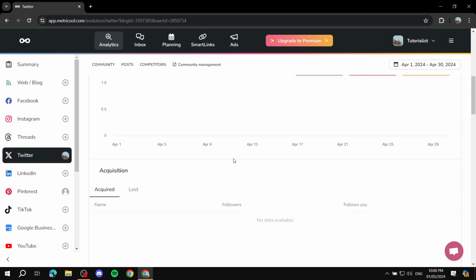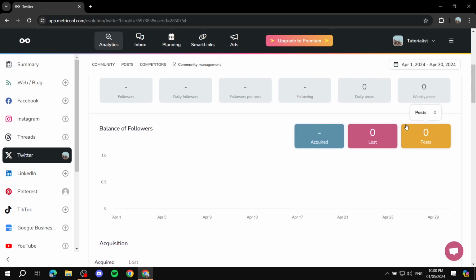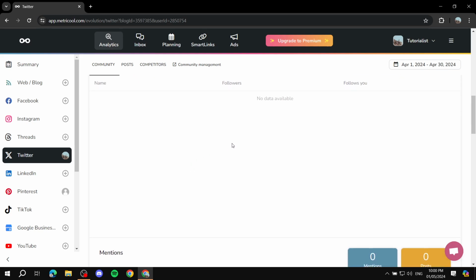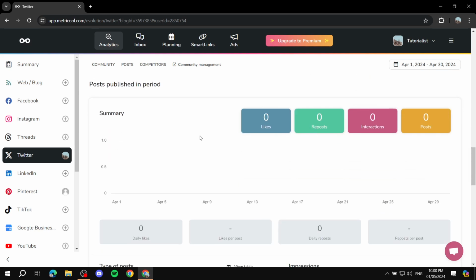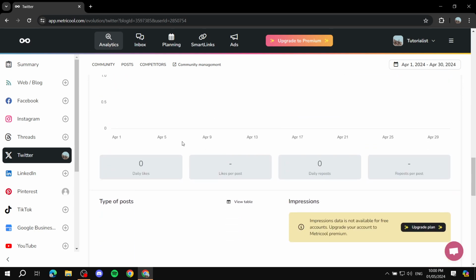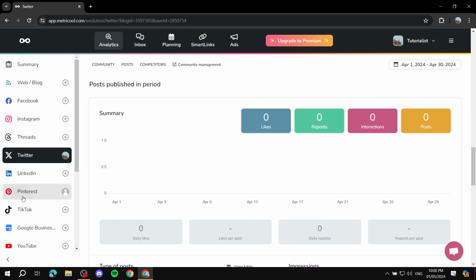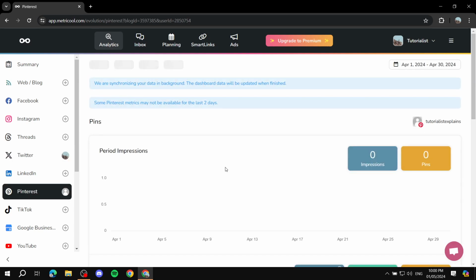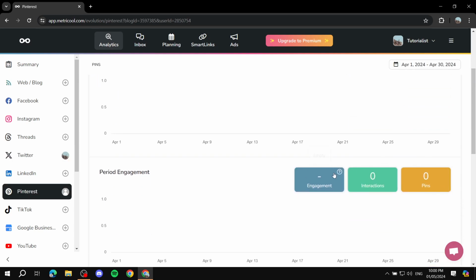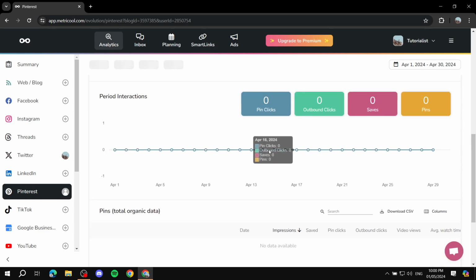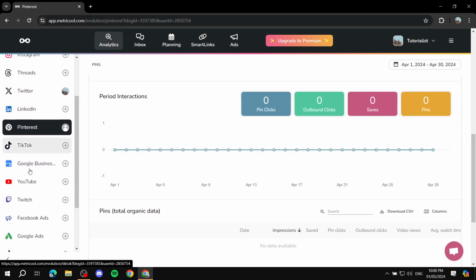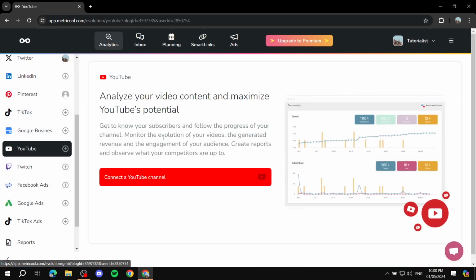The balance of followers, if you have lost or acquired new followers, is going to show you across a specific amount of time. Mentions and so many things. As you can see, the summary of the entire thing. And same goes for Pinterest. You'll be able to see impressions and pins. You can see engagement, interactions, and many more. So it's going to work exactly the same for the rest of these elements.